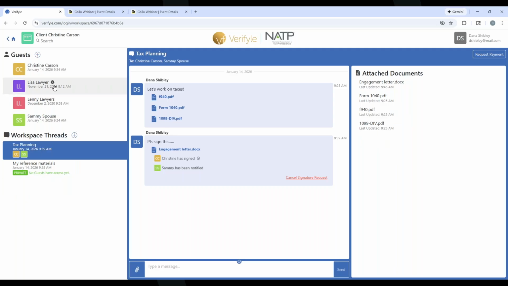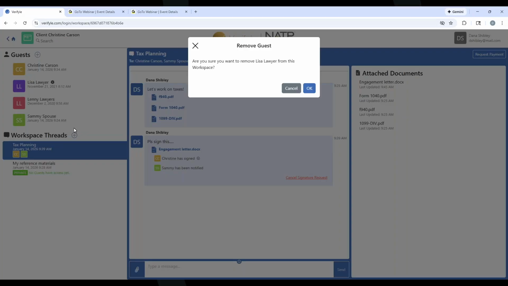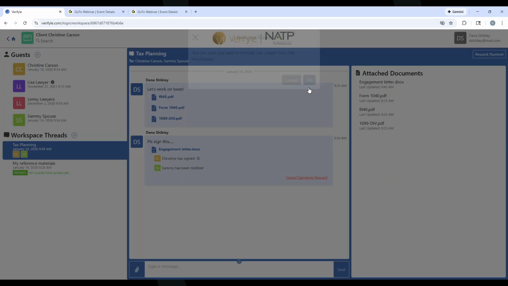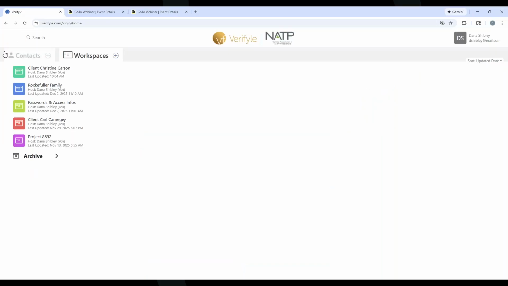Similarly, I can completely remove guests as I would like by simply clicking on the gear symbol and then clicking remove guest from workspace. I could do that here, right? Remember, I already removed her from one of the workspace threads earlier. And yes, I can go ahead and delete an entire workspace if I would like. Only I can do this, okay?